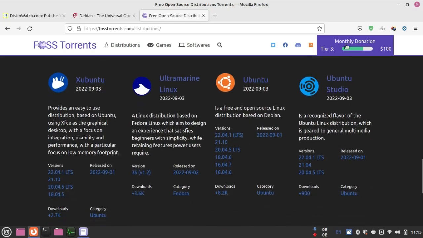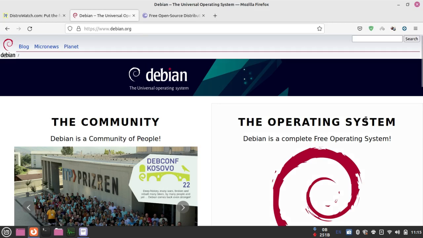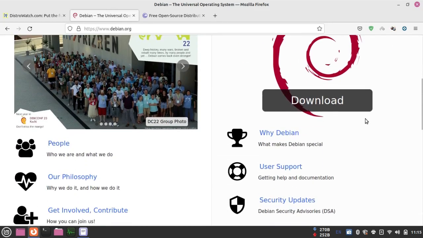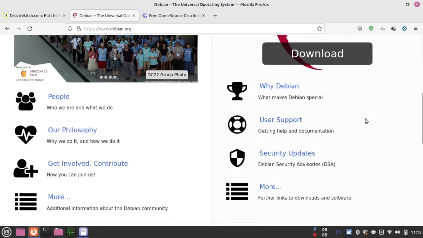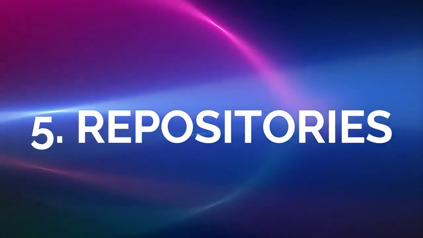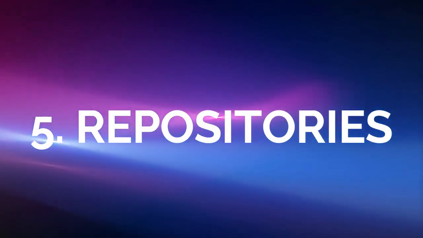When a distribution is released, you will find it on the distrowatch.com website. It is a great website, and it always takes you to up-to-date news on the release of Linux distributions.